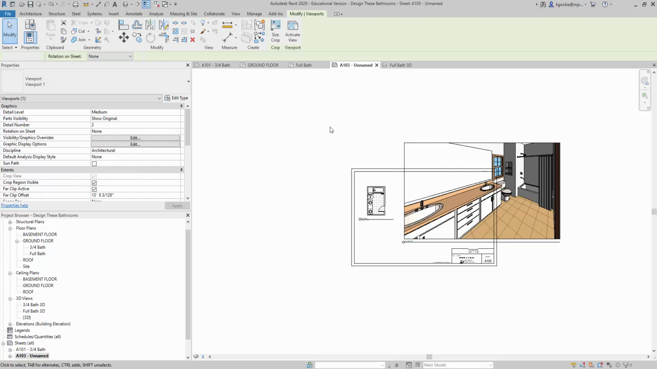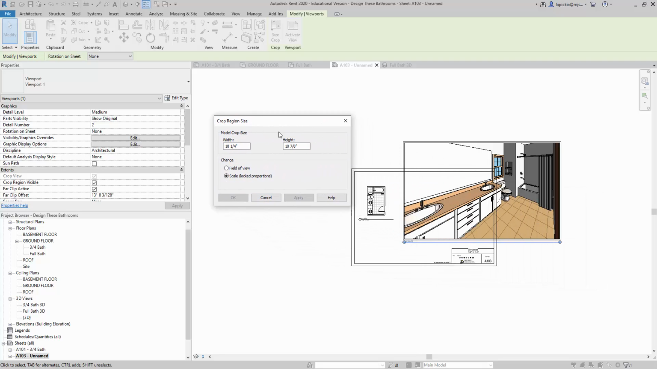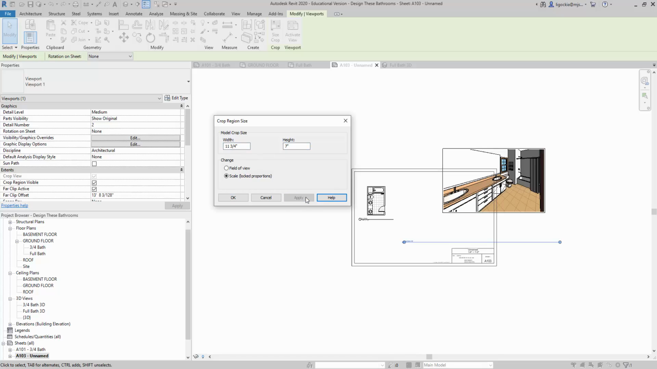With the viewport clicked on once, I'm going to click Size Crop. I'm going to choose Scaled so that it stays in proportion. And for the height, I know that this size of paper is 11 inches tall, so I'm going to control the height. So I think 7 is kind of the size that I want. 7 inches tall. I'm going to click Apply. And that looks like it's going to fit. It might be a little bit big, so maybe I'll even scale it down a little bit more.